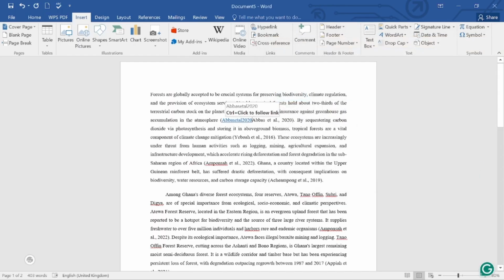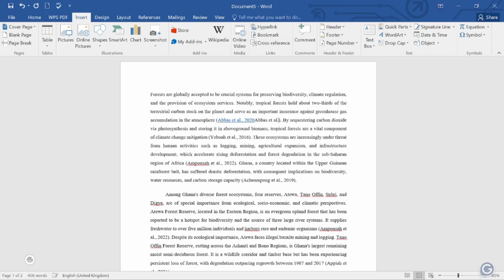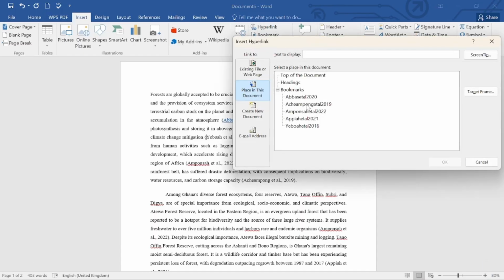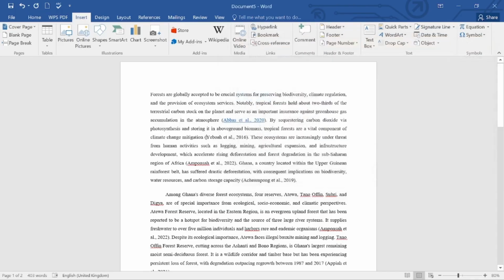Alright, as you can see, we have our Abbas et al here. So here you can add your special characters. Then you delete the old one. And then the next one is Yeboah 2016. So you look for your Yeboah 2016, then you separate the et al from the name Yeboah, then you add a special character here, then you delete the old one from there.